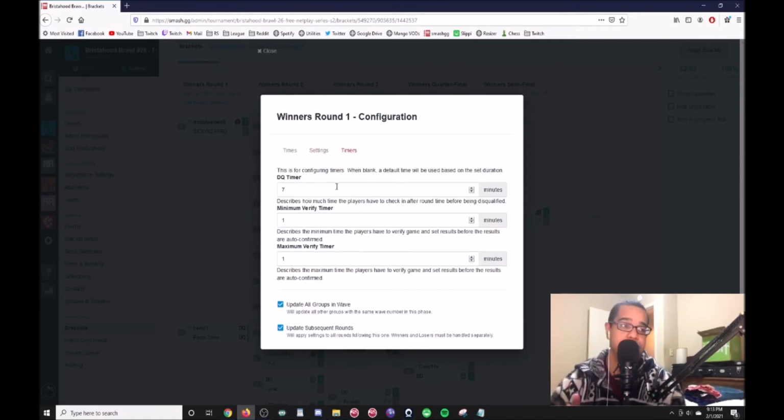Now this is probably the most important box in order for your tournament to run quickly. For winners, I usually give people 7 minutes to check in before they're DQ'd. And then this minimum verify and maximum verify timers, these are the timers for when people report a game within a set.